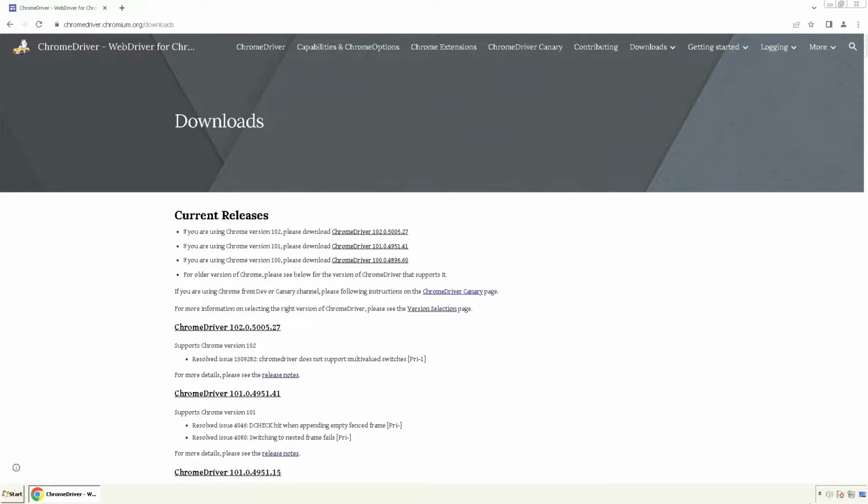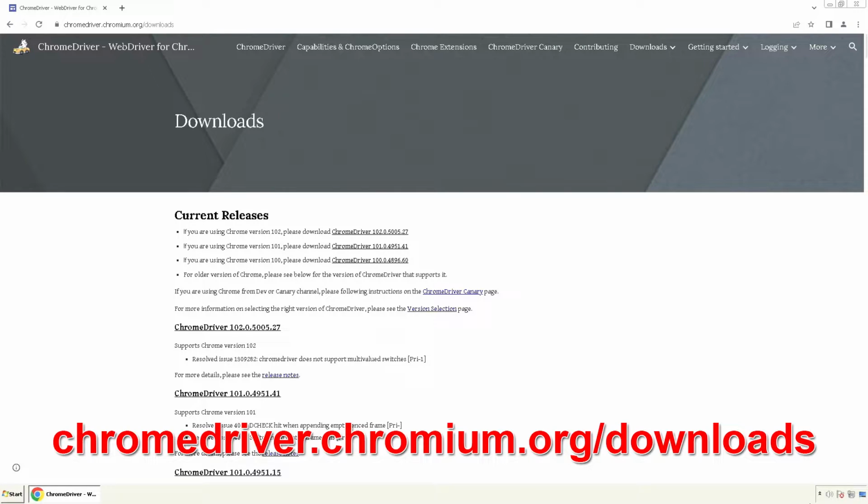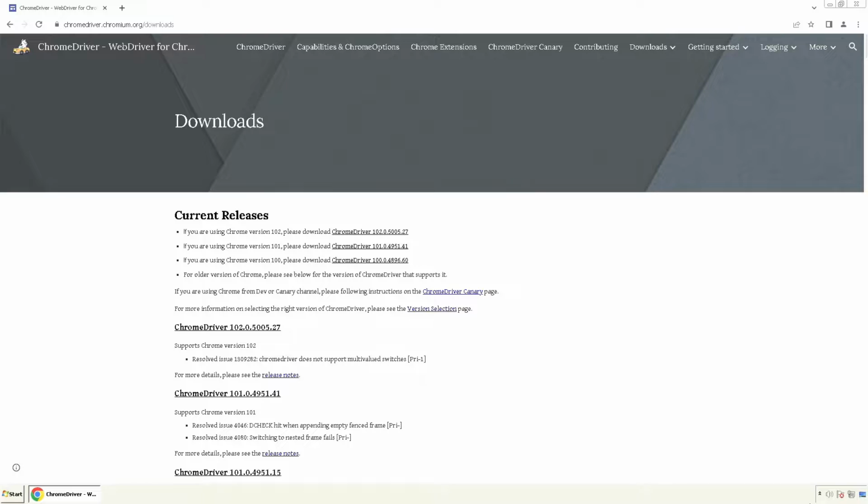Ruby requires a WebDriver, which we're going to install first. You can use any browser you want. I'm using Chrome as it has good performance. The WebDriver for Chrome is Chrome Driver. You can find it at chromiumdriver.chromium.org/downloads. You don't need to match release versions, but it does help.